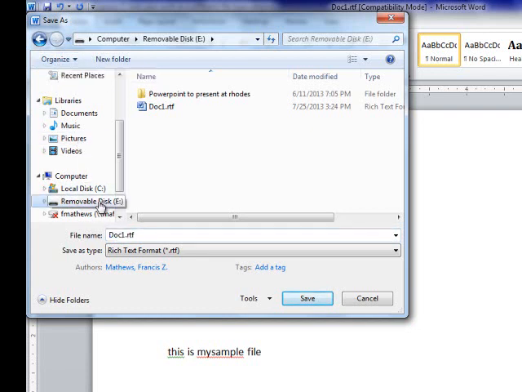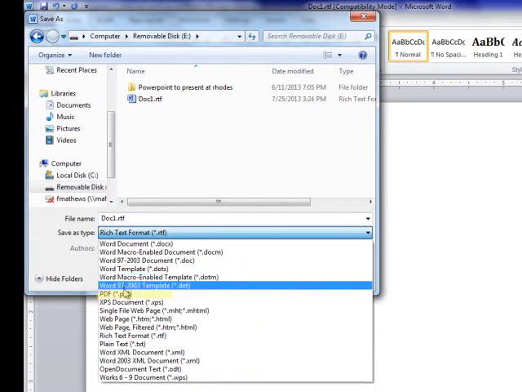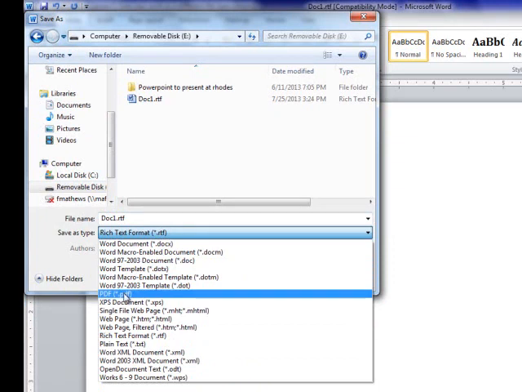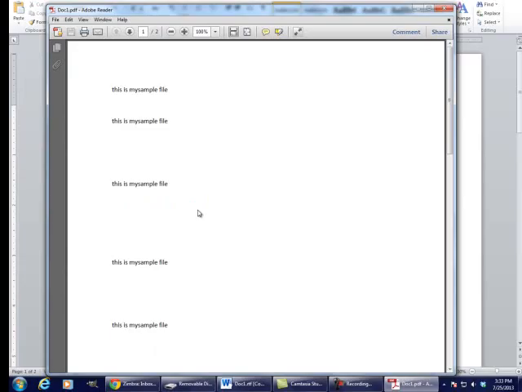Choose our flash drive as a place to save our work. Mine is removable disk E. Change the file name to whatever you want. I'm just going to leave mine as doc1. Now click on the box beside Save As Type, and in the drop down click on PDF. Now click Save, and it brings up what our document looks like as a PDF in Adobe Acrobat Reader.